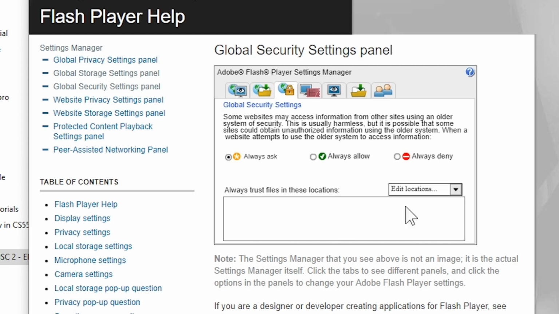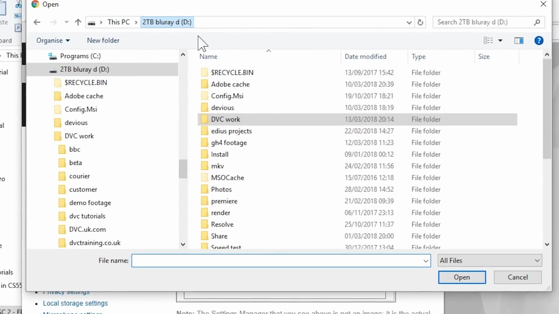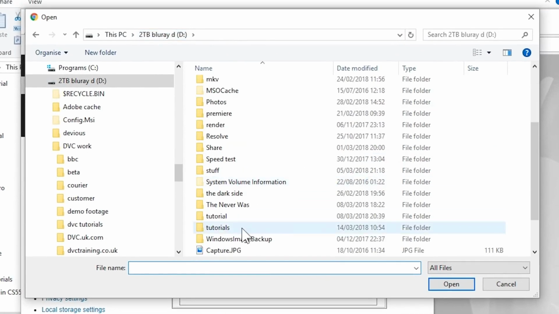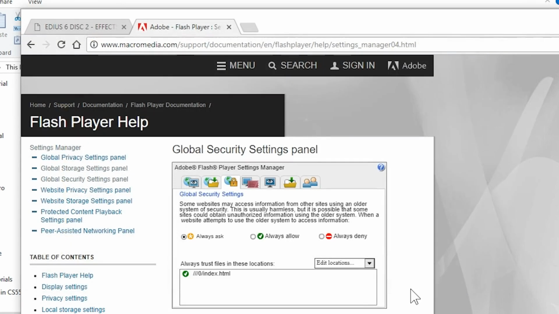The obvious thing would be to go to Edit Locations, Add Location, browse for the folder, find it and add it in. Guess what? That doesn't work. This is apparently some kind of bug inside of Flash that if you do that, it doesn't add it in properly. That's actually only added in one file, it's not added in the whole folder. So that's absolutely no use whatsoever, so I'm just going to dump that.